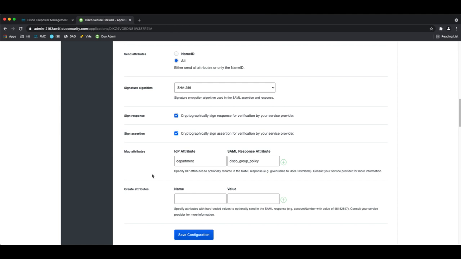Cisco_group_policy. Thus, any VPN user that is part of a particular department, say marketing, will be mapped to a corresponding Cisco group policy named marketing, which is already defined on Secure Firewall. Thus, the authorization will be performed based on this mapping. Lastly, we click on Save Configuration.